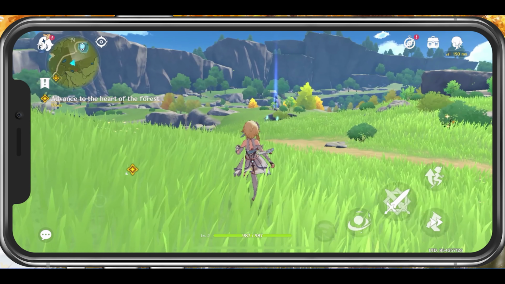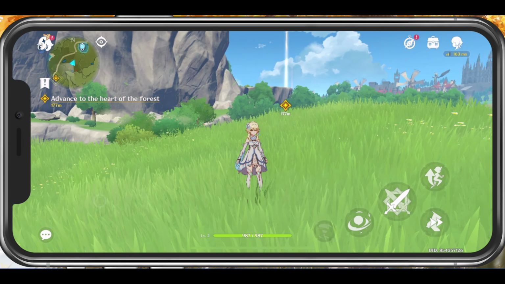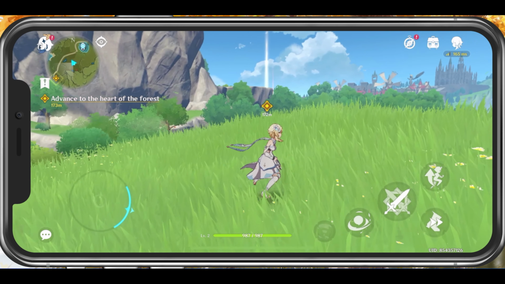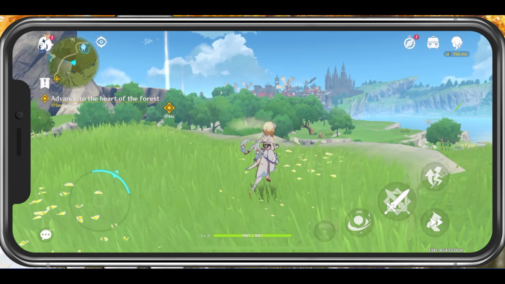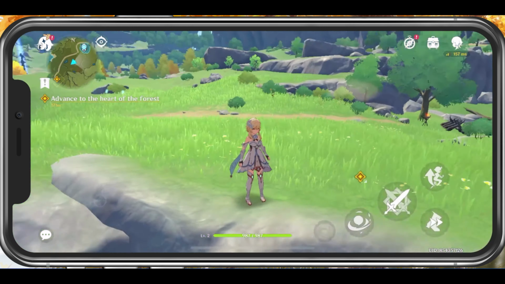What's up guys, in this tutorial I will show you how to redeem codes in Genshin Impact on your mobile iOS or Android device. This should be quite an easy tutorial.